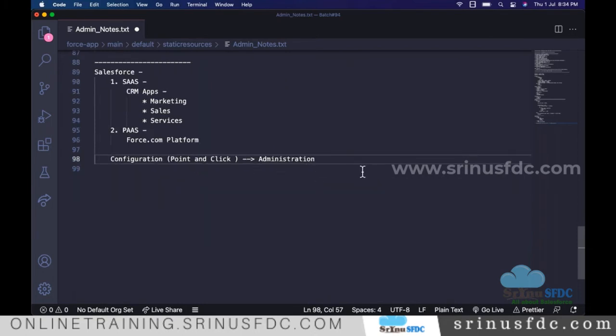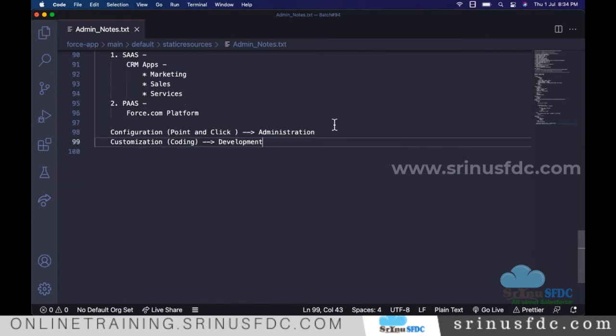Some of the requirements we cannot achieve with the point and click tools provided by Salesforce. For that, we need to customize. So that we call customization. We need to write some code and develop. So that part we call development. Okay. And as part of the administration, at a high level, we have some tools.